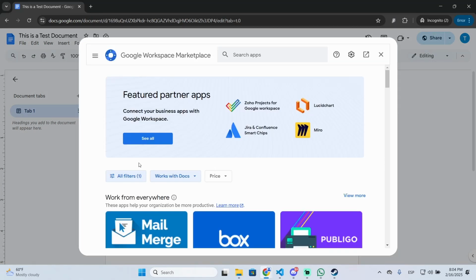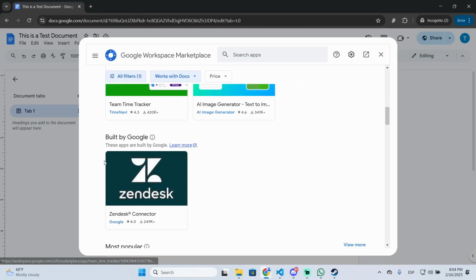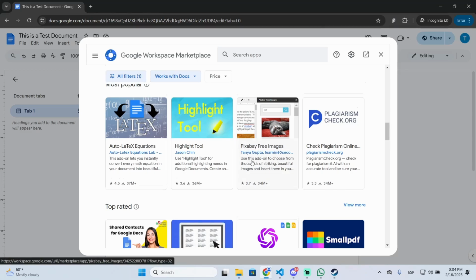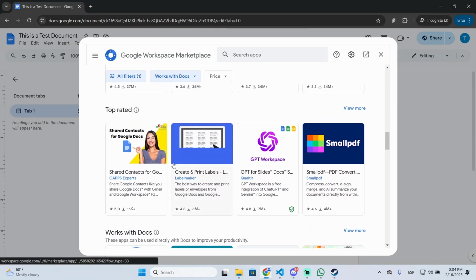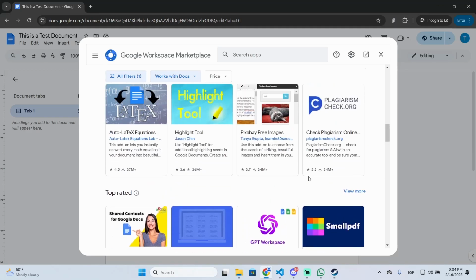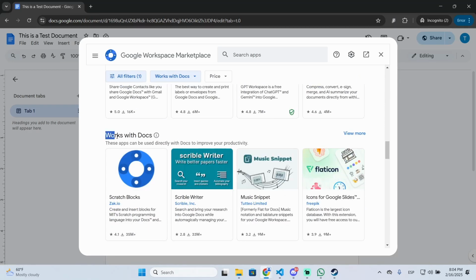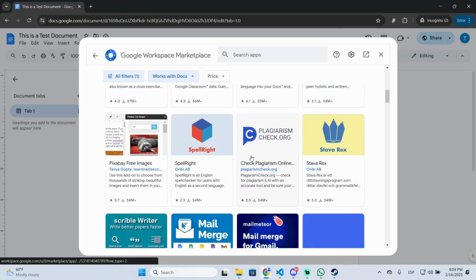In my case, I don't have any right now, but you can see all the add-ons that Google Docs supports. You can get, for example, AI extensions or get free images with Pixabay, which is like a large image pool. You can see also the ratings and the downloads this plugin has, so you can make sure you only download useful and working extensions. So for example, you can go to the section that says works with docs. So go to view more and you will see a lot of different extensions you can get.